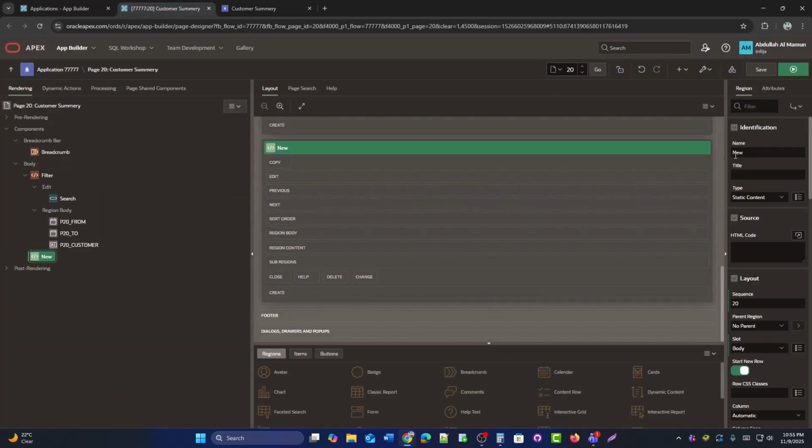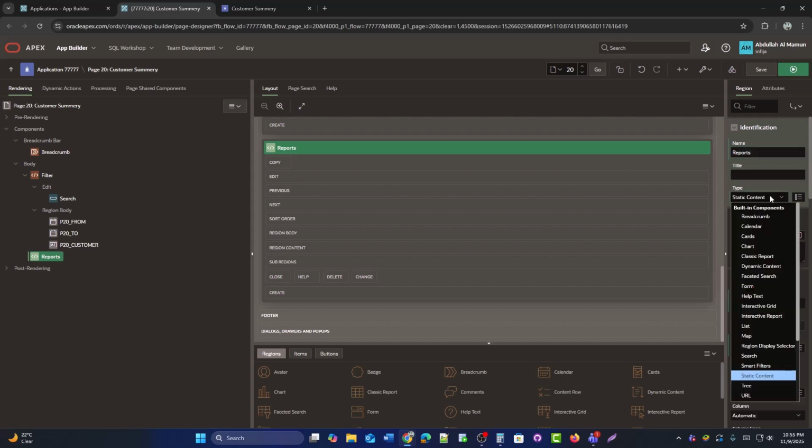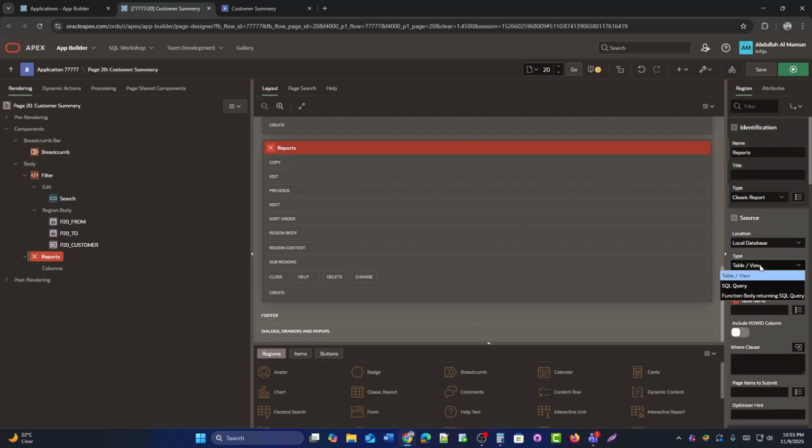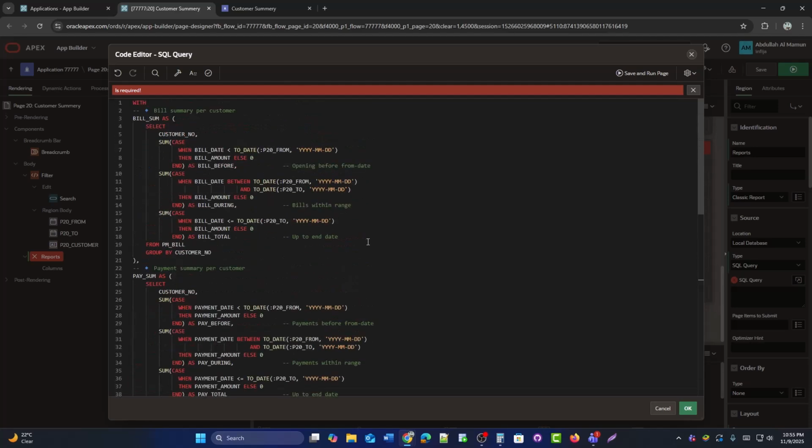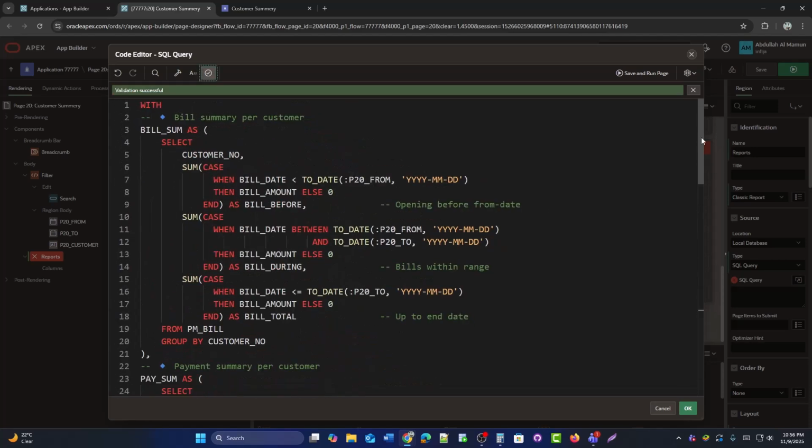Next, I'll create another region for the report. This SQL calculates the bill summary for each customer. It shows BILL_BEFORE, total bills before the from date. BILL_DURING, bills within the selected date range. BILL_TOTAL, total bills up to the to date. All results are grouped by customer number.